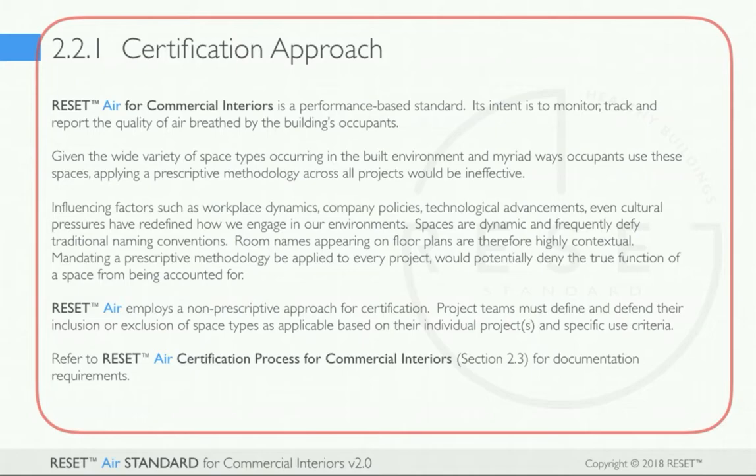So here on slide 2.2.1, we address this approach and explain that the onus is on project teams and the AP equally to understand the intent of the RESET Air standards and apply them to their specific project. Since no two projects are alike, we enunciate that every project team needs to take time to learn and understand the unique uses of their particular project and think holistically about their indoor air quality monitoring approach. So in a word, a proper indoor air quality monitoring deployment plan can never be achieved by simply looking at a floor plan and room names.